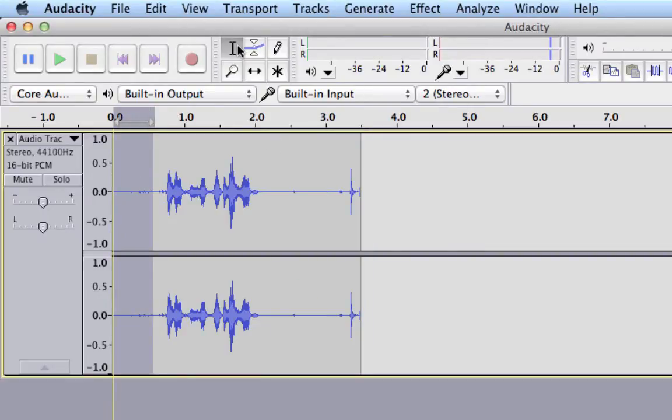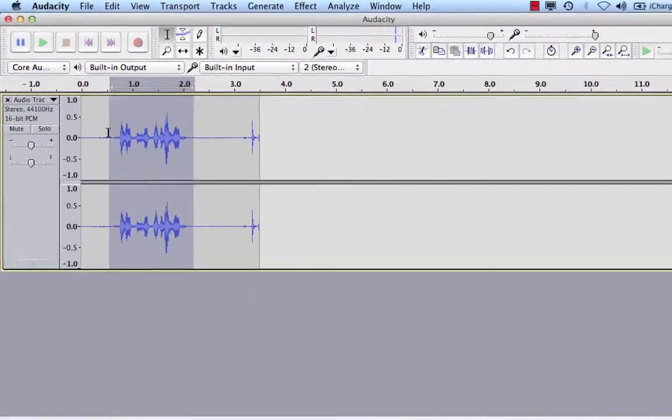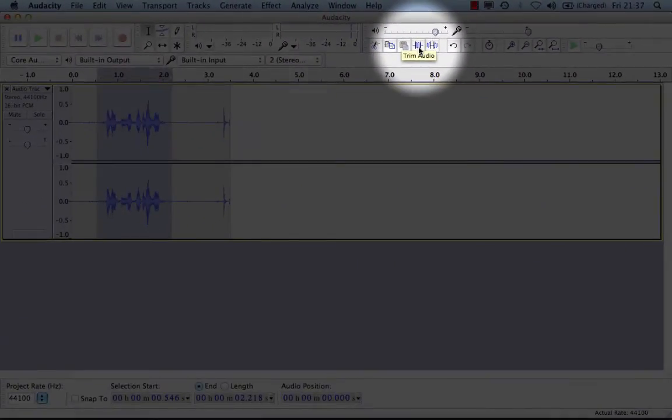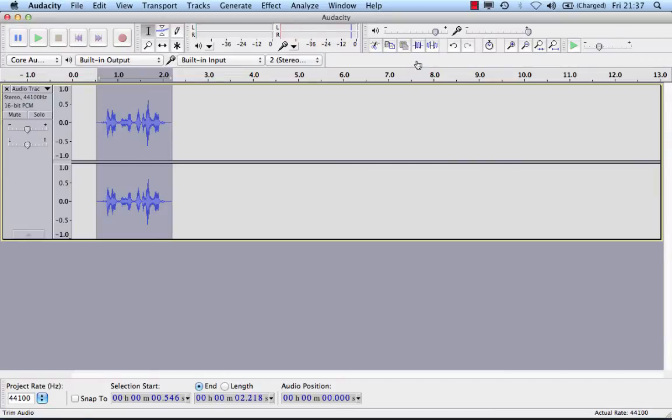So you want to use the selection tool at the top of your screen there and select the audio that you do want, and then click the trim audio button, which removes the extra audio that you don't want.